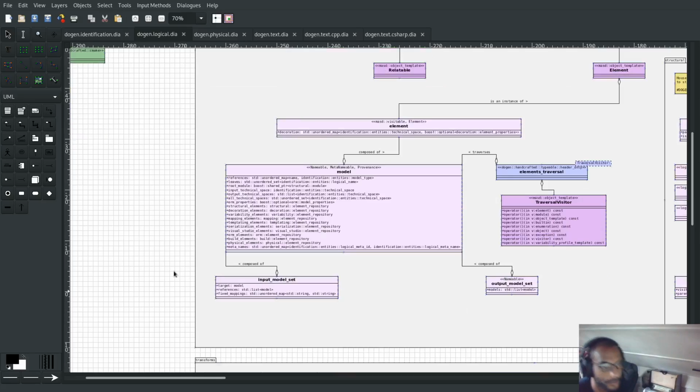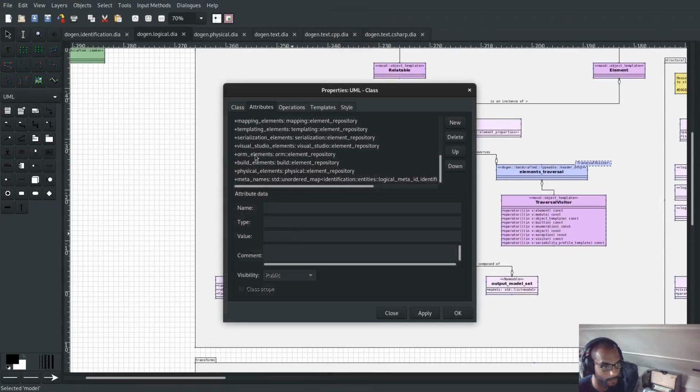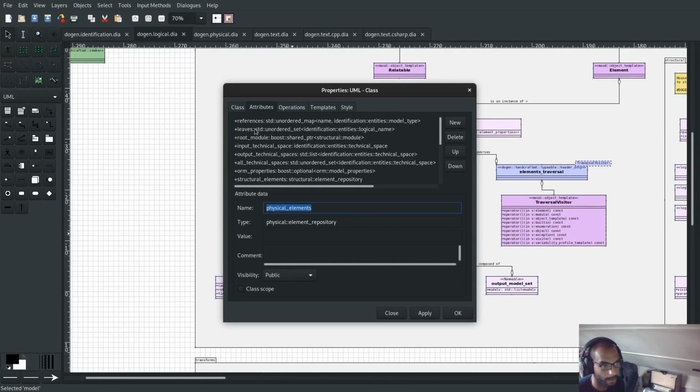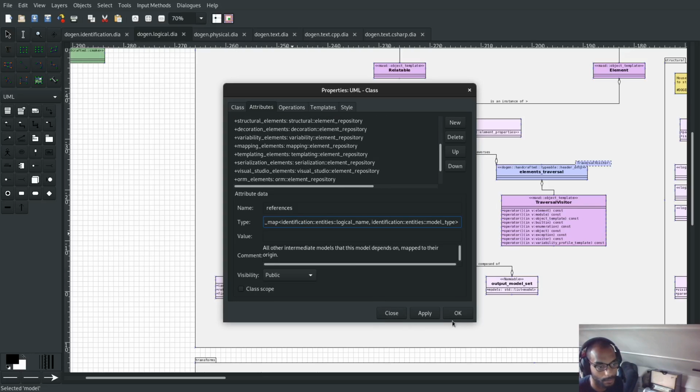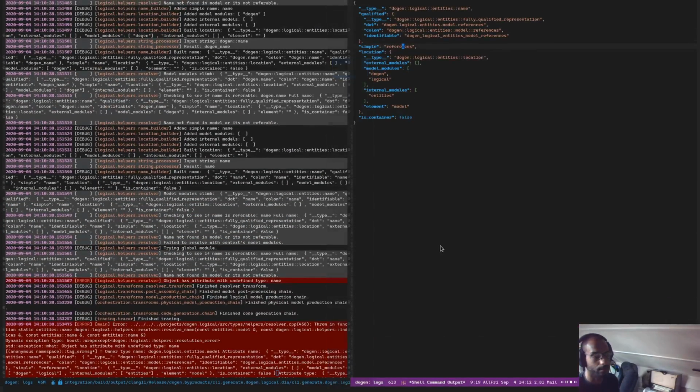Quite interesting. Are we sure this is really model? Dogen logical entities model. Okay, and the attribute where the problem is coming from is this one here. The attribute name is references. Ah, bingo. Okay. Let's try again.